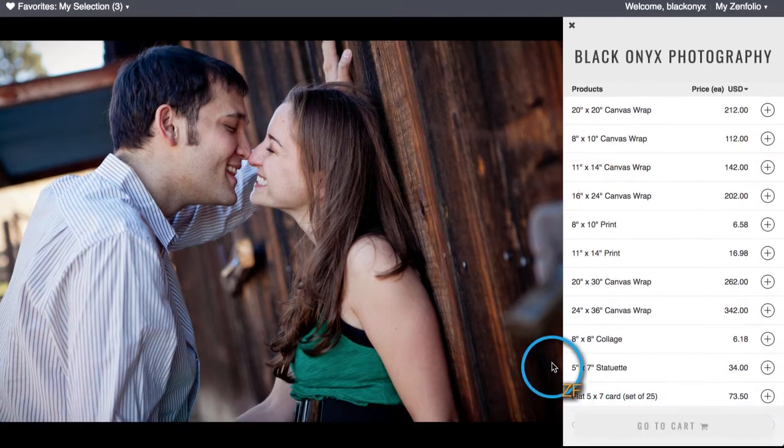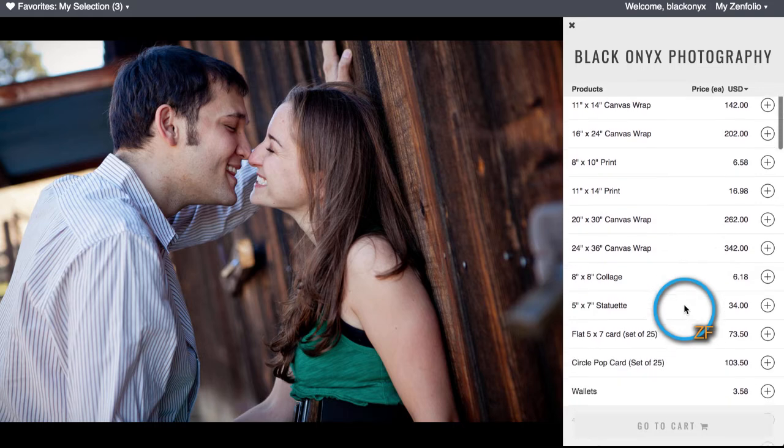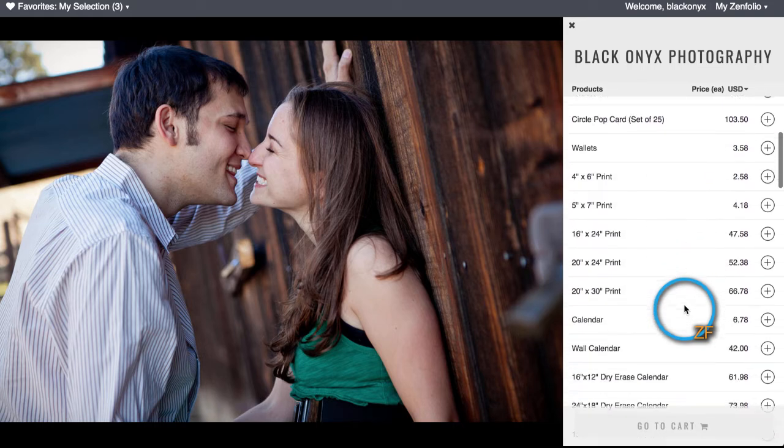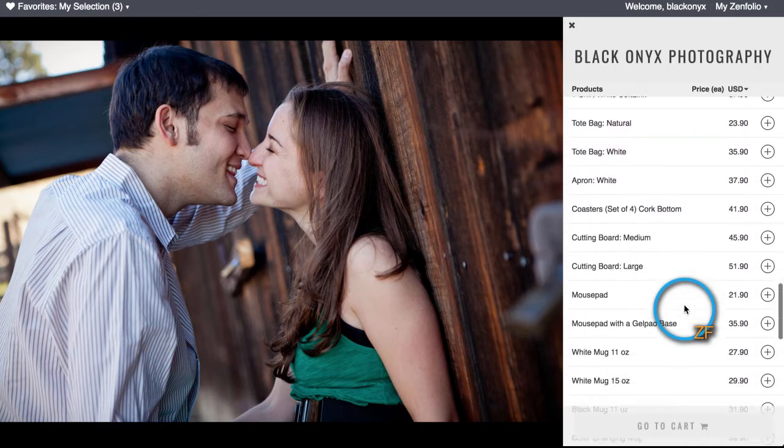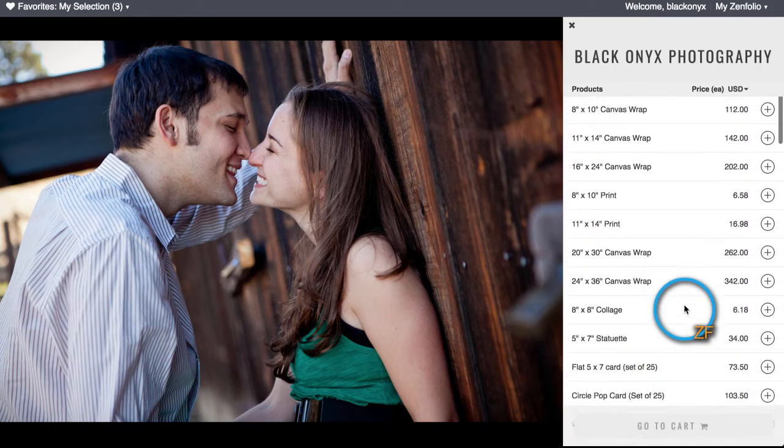And you can see at the bottom, it's not showing all the products, and people have to scroll down like this right here. So now people would have to scroll down to see all of the products that you have to offer. But as you can see, there's lots of stuff here.